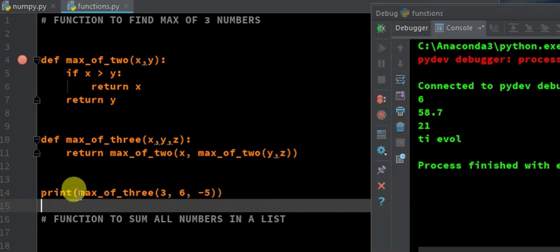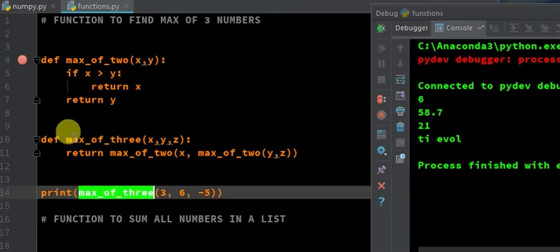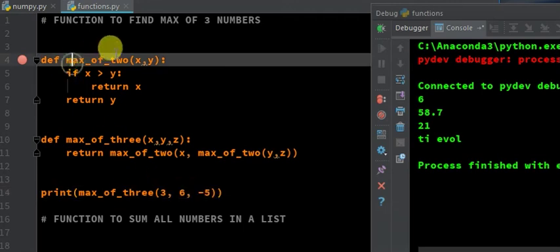And then we have our print function. We're calling the max of 3 function, because that's what we want. We want the max of 3. And we're passing 3 arguments: 3, 6, -5. Now that's going to be in that order. So now that means that we have x, y, and z. All right. So let's start up here and let's F8 through this and see where we end up.